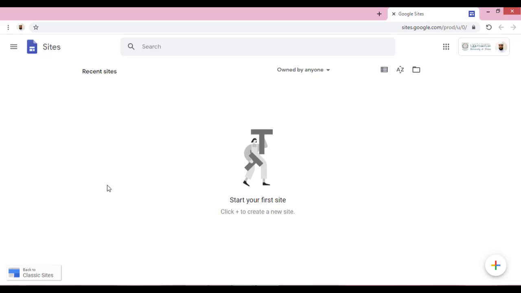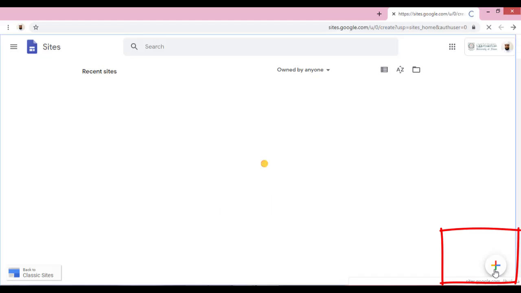In this interface, we can go to the classic websites, but we are going to use the new model of the website creation by Google, by clicking this plus icon. Now we are going to create the new website.